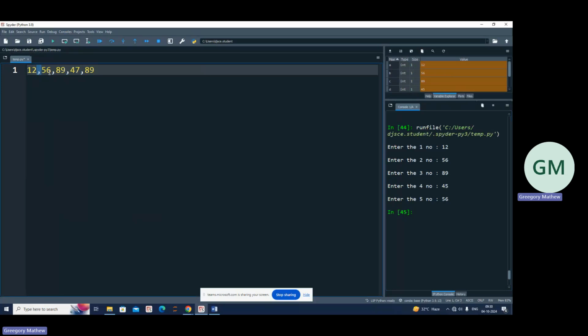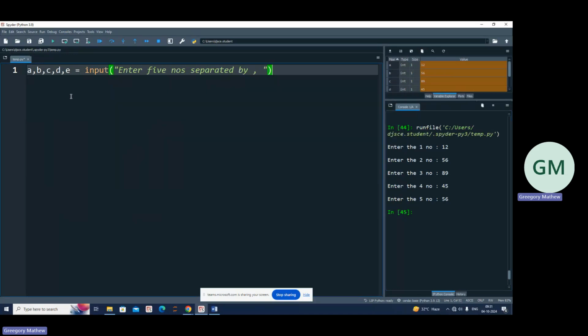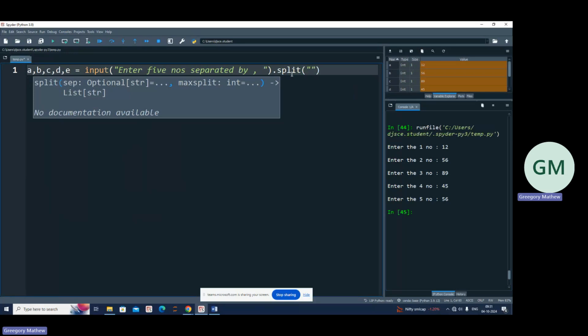For that, we have the split function. How are we going to use this? If I need 5 numbers from the users, then I will need 5 variables. So I create 5 variables, A, comma, B, comma, C, comma, D. And then I will use the input function. Input, now I will say enter 5 numbers separated by comma, or by full stop, or by anything. I want them to be separated by comma, so I put a comma here. Here, we are telling the user that the separator should be a comma, but to tell Python, I will use the dot split function. And in the split function, in inverted commas, I will specify what type of separator it is. So I put a comma over here.